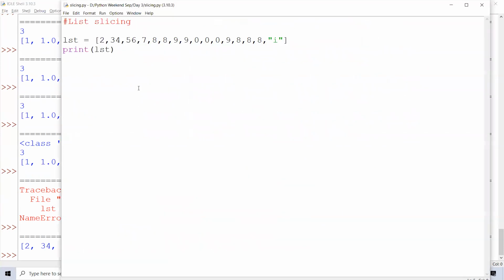Now I want to create another list from this list, and that list should have values from the 0th index. I want only the first three elements in a sub list, in a different list. So how can we do that? We can name this sublist.